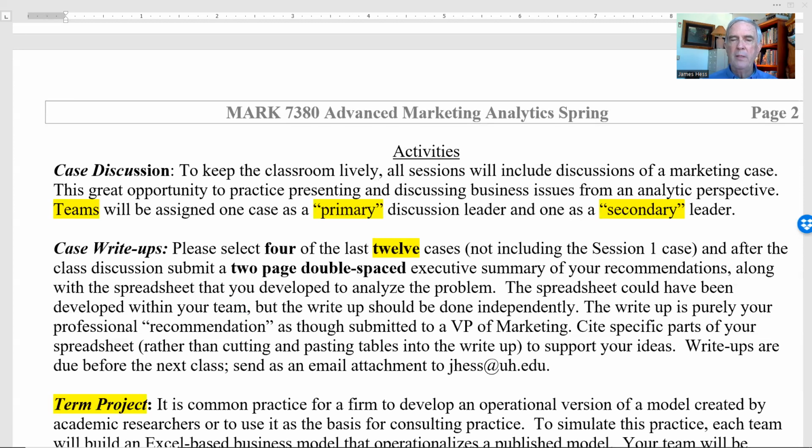Another group will also be designated as the secondary leader of this, so that you're not cold called on this, so you'll know in advance which cases your team is going to be primarily or secondarily responsible for. At the end of the class session, where we have built an Excel spreadsheet and analyzed it and discussed it, then and only then do I expect you to do case write-ups.